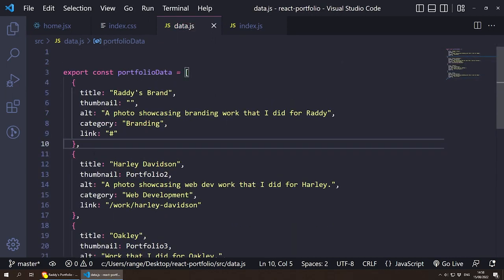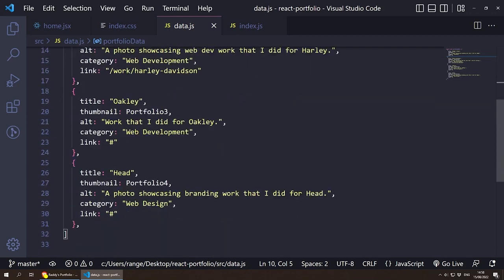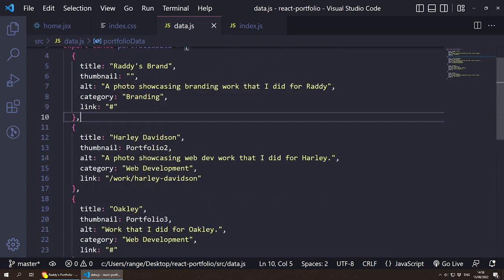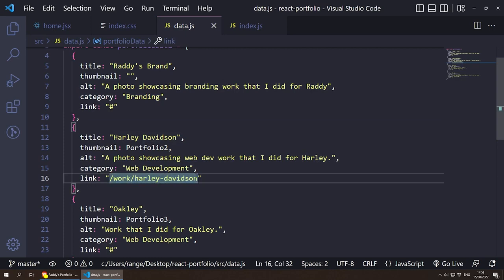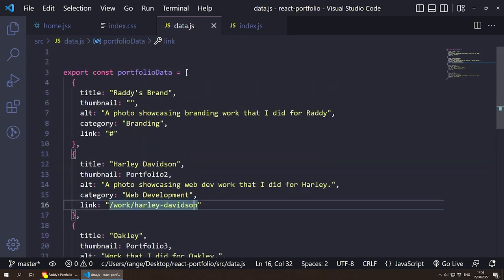So literally I've copied this a couple of times and we have the title, thumbnail, alt, category, link, and so on. For the Harley Davidson, which we're going to develop, I've actually put the link to work, Harley Davidson, which we'll look at in a second. But for the other ones, I'm not going to develop every single one. So for the other ones, I'll just keep it as it is.